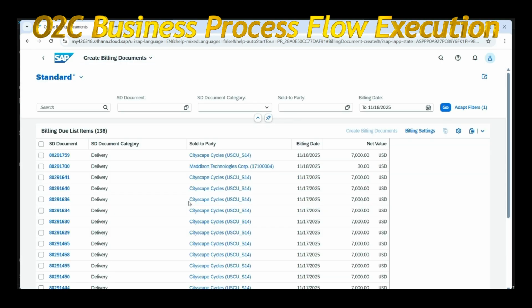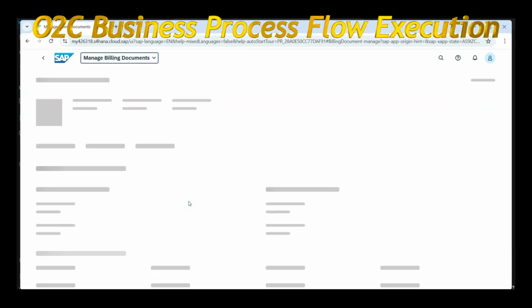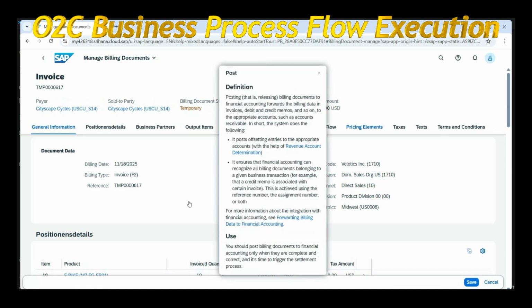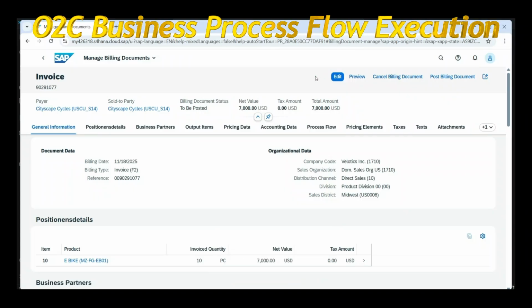The automation test script is navigating to create billing document. The delivery document is used. Create billing is clicked. Now the post billing document would be performed. The billing document is posted.